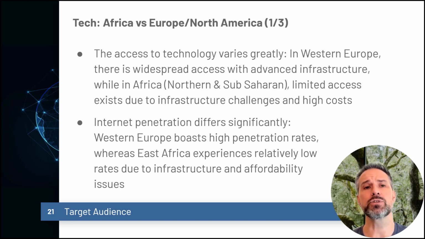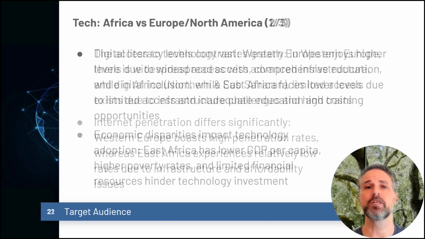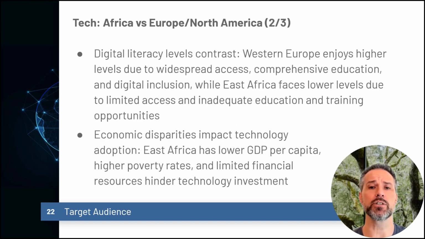Some of the key issues here about Africa within STEM compared to Europe or North America is that the access to technology varies quite greatly. Within Northern and Sub-Saharan Africa, there is limited access due to the infrastructure challenges and high costs in many rural areas, as well in some key cities. Internet penetration as well is varied, and there's stark differences in digital literacy. Overall, we see that the economic disparities in the African continent greatly impact the technology adoption.